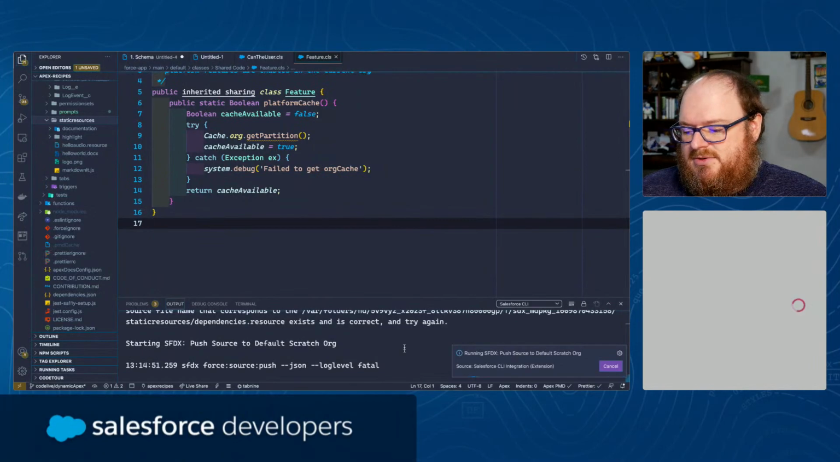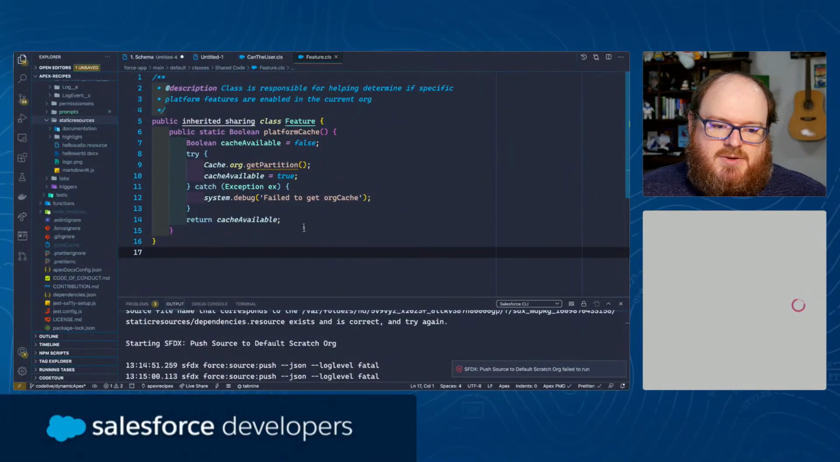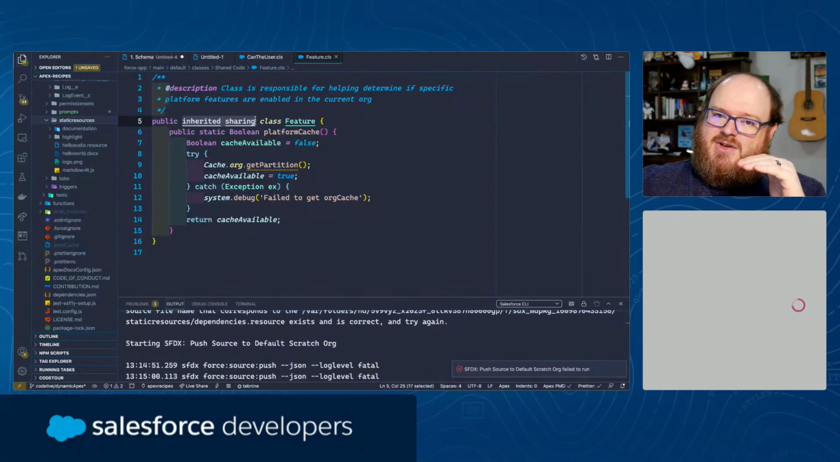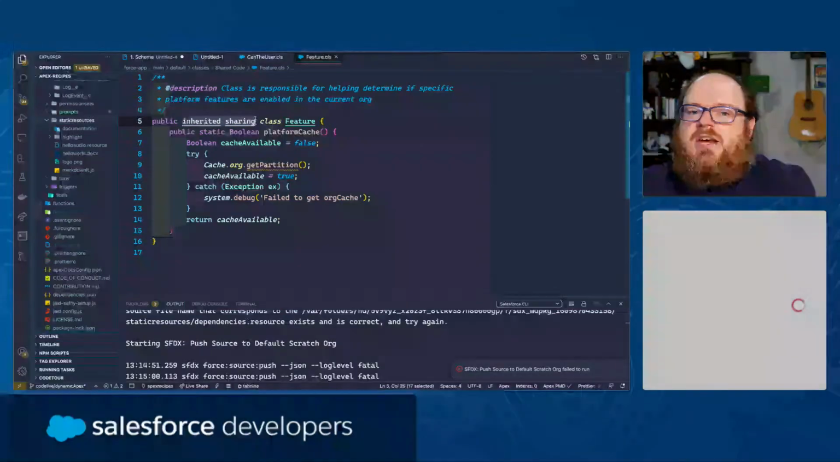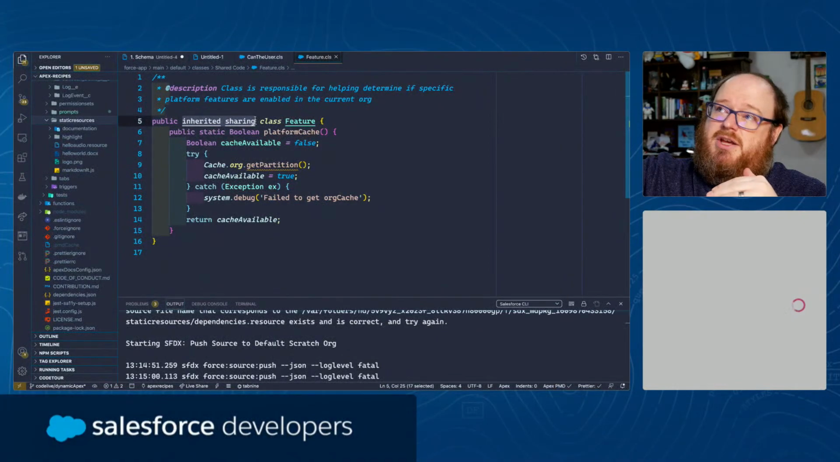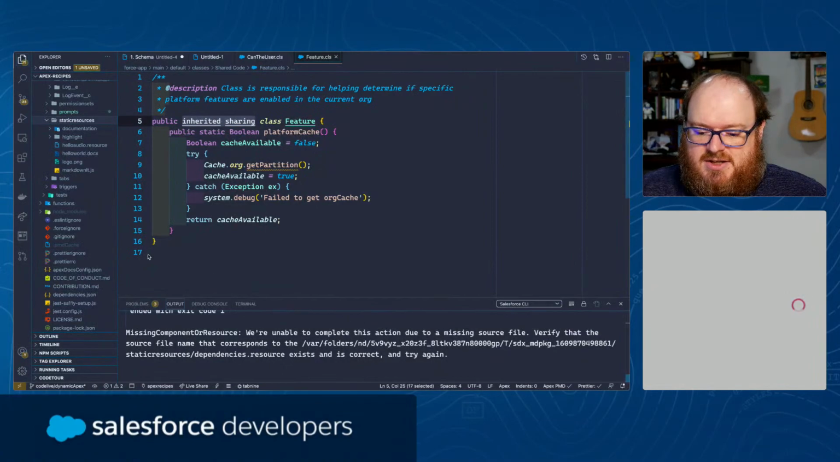No whammies, no whammies. Joseph wants to know why I use inherited sharing instead of with sharing. So inherited sharing will inherit, I mean, I don't mean to be like duh, but it's going to inherit the sharing of whatever quiddity caused this particular thing to fire, which is important because if you have with sharing, that may not be the same level of restriction that your calling code has. And so if you use inherited, whatever the calling code uses, this will use. But that's a great question, Joseph. I'm glad you asked that.